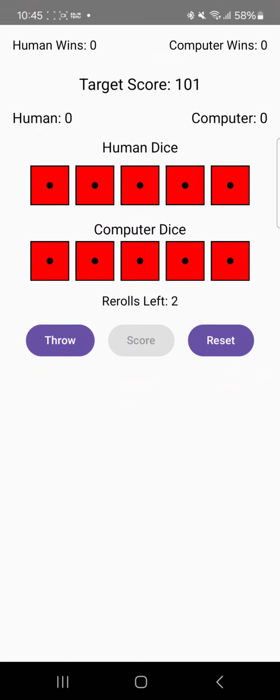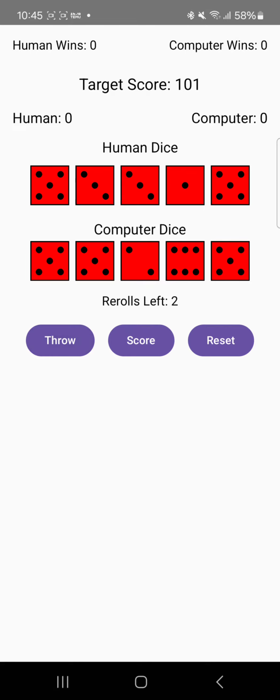I also implemented task 3. Clicking New Game brings me to the game page, to the game screen. Here I have throw, score and reset buttons. When I press throw, both my dice and the computer's dice are rolled randomly. You can see the dice images change with each roll.